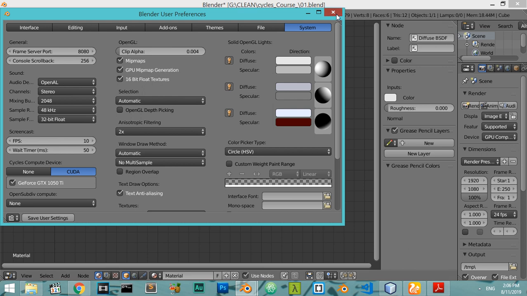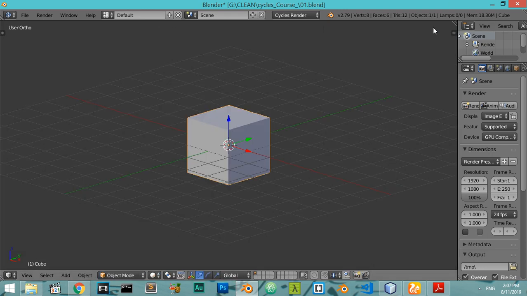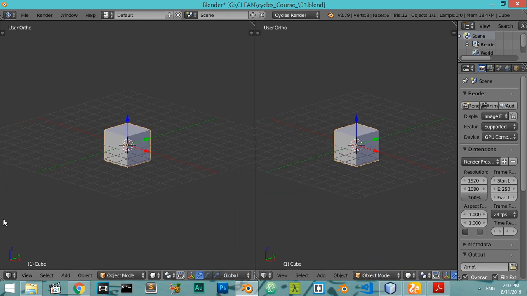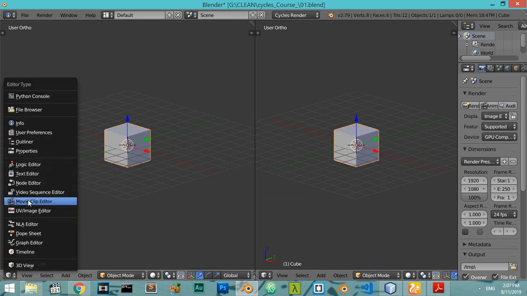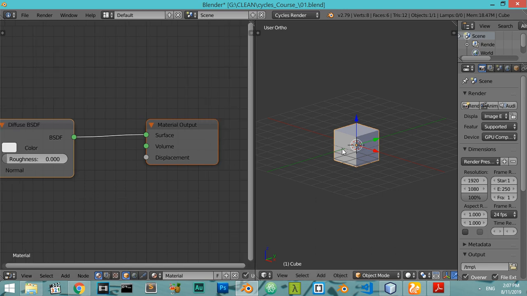And basically, we will choose Cycles from here, and from here we will check the node editor, and here is our 3D view.